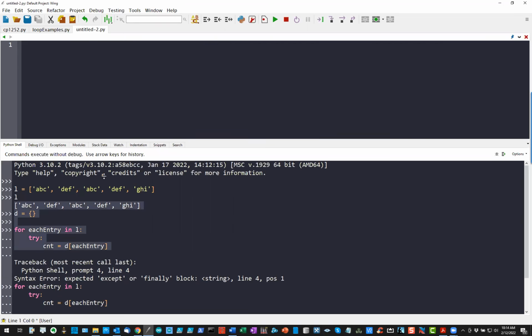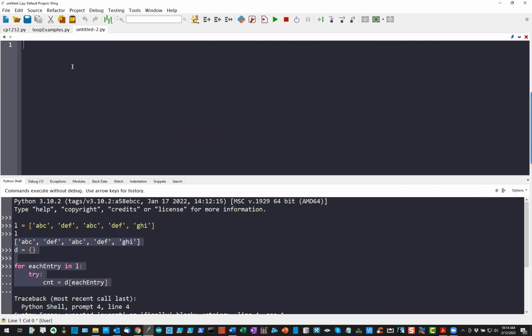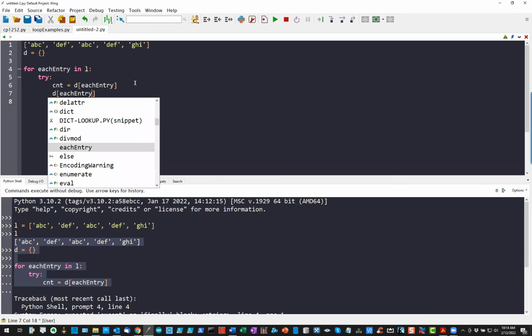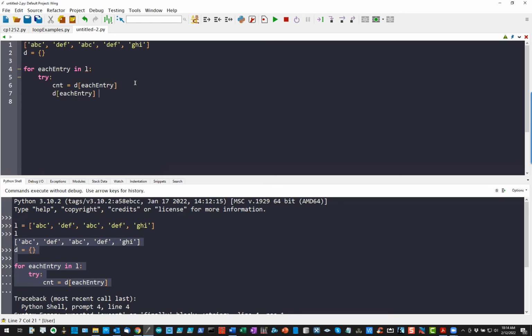Sometimes it's a little bit more difficult to do that in the Python shell. You have to kind of create a script to do it. It's a bit more complicated. So it also allows me to do some other things here. In this case, I'm going to check to see if the entry D exists. If it does, I'm going to say D bracket each entry equals.